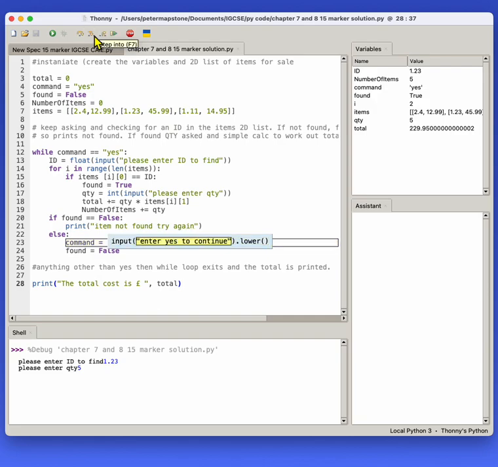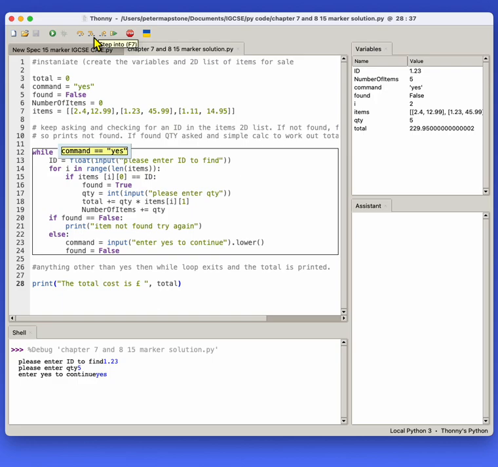Now this is where I'm going to say, do you want to continue? Yes or no? So you'll see that prompt at the bottom. So I will type in yes, and I'll step again. And I put it to lowercase just so it's a match, because if somebody typed in a capital for either of the characters, it wouldn't match. I set found back to false, ready to go again, and we just repeat exactly what I've just done before.